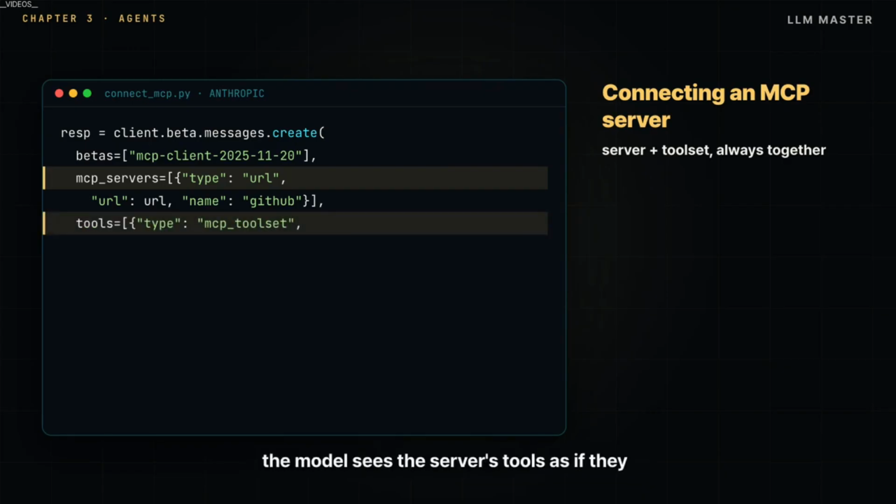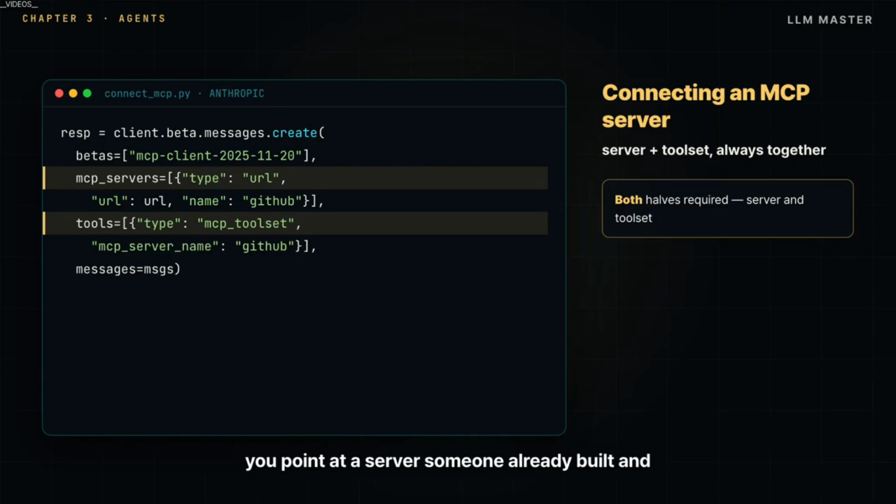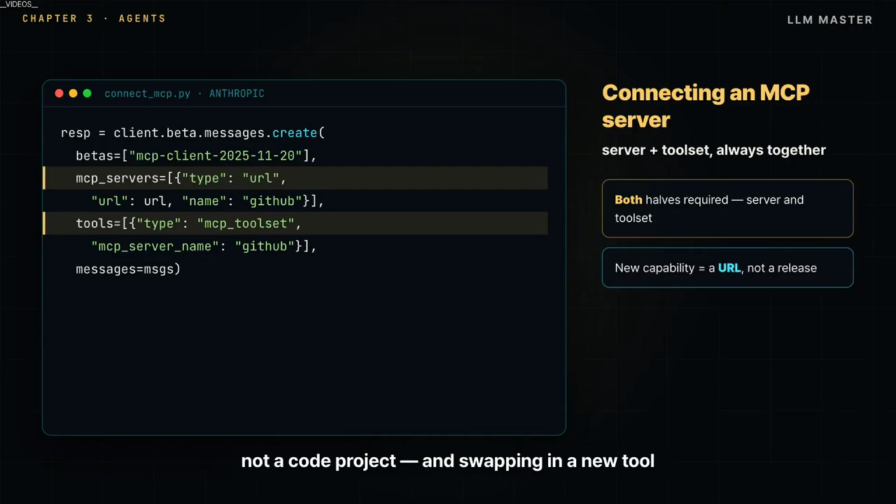From there, the model sees the server's tools as if they were native, calls them, and you get structured results back in the same response. The mental shift is what matters. Instead of writing and maintaining a tool integration inside every agent, you point at a server someone already built and tested. Your agent's capabilities become a configuration line, not a code project, and swapping in a new tool is swapping a URL, not shipping a release.